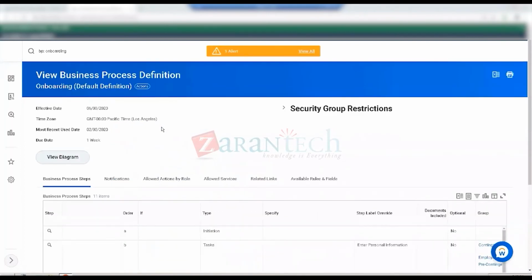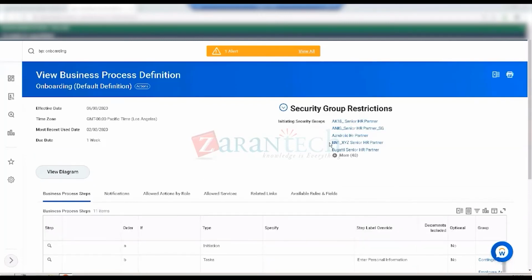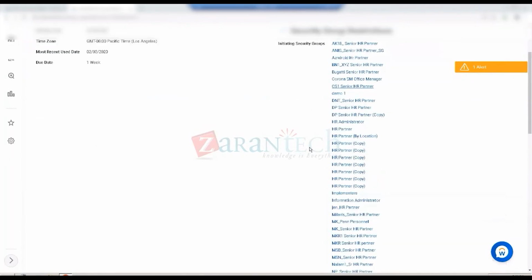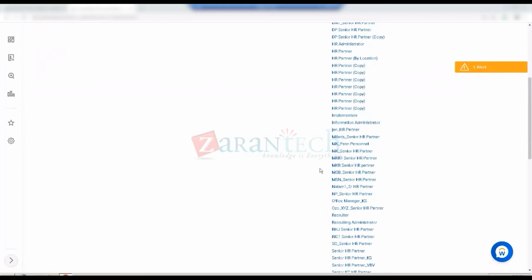So this business process controls what the pre-hire sees when they have accepted the offer. Once they have accepted the offer, now they're a pre-hire and they could come into Workday and do these tasks that are listed here. But as part of the business process, if you want to see who could initiate this, the initiating groups would be listed here, and there should be a pre-hire or employee itself listed here somewhere.